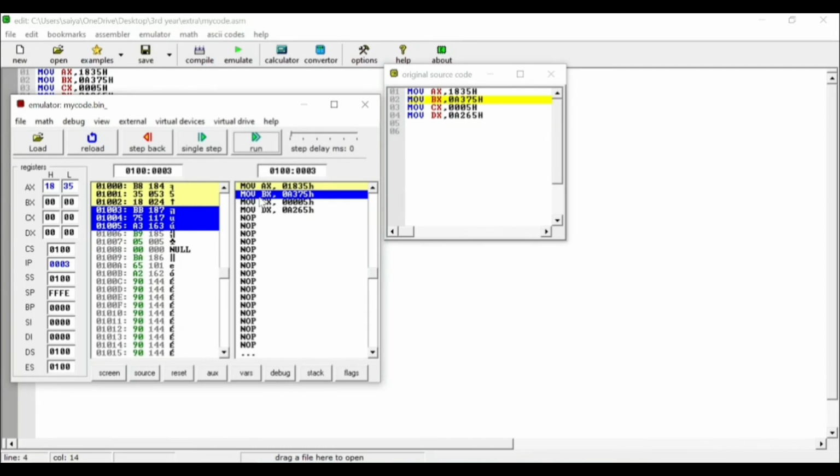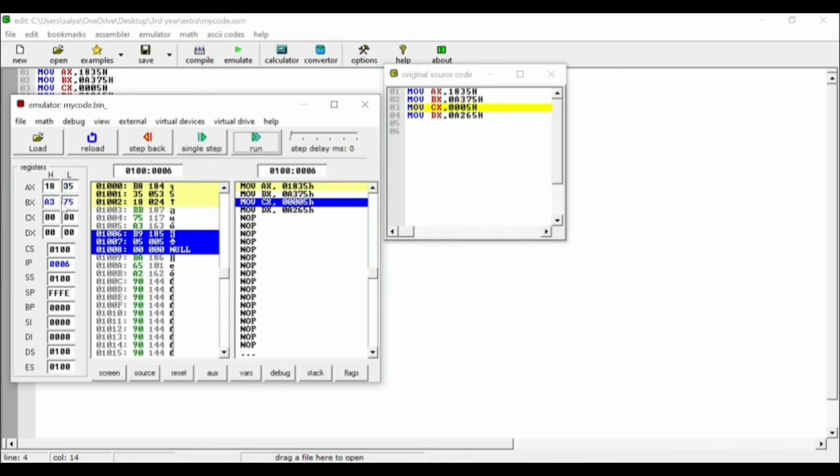Now here, the MOV BX instruction is highlighted, and you observe it also takes 3 memory locations and it has an opcode like BB7583. This BB is a unique opcode for MOV BX. Now when I run it, you will observe that the BX register value is changed to 8375.